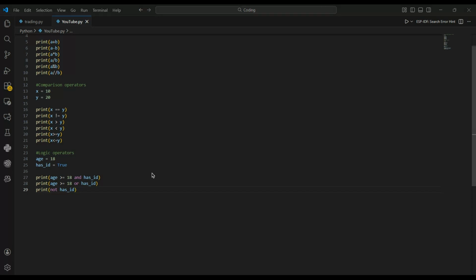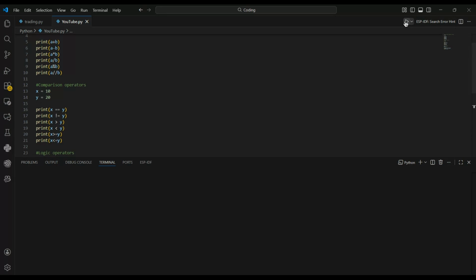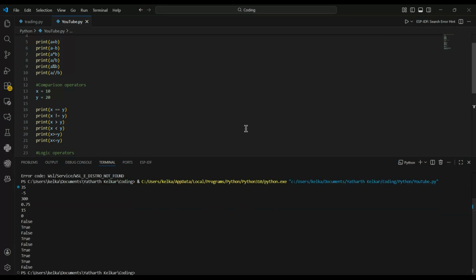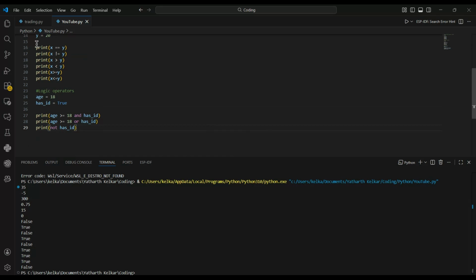The second answer will again be true because, well, one condition is getting satisfied. So, Python checks if the first condition is getting satisfied. If yes, then it will just not check the other conditions. But if no, it will continue checking the other conditions until at least one is correct. If none of them are correct, then it will just stop. And the third one, print not has_id. So the answer will be false because we are reversing the operator. I'm sorry. Let me just comment this.